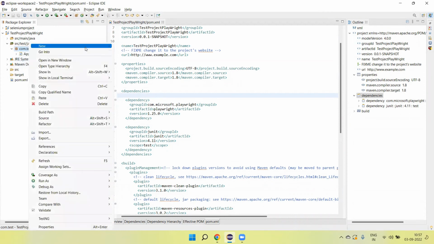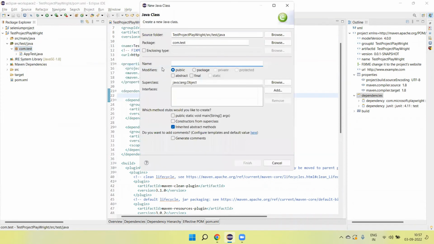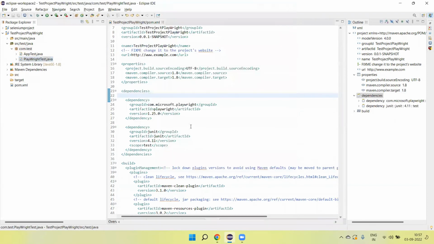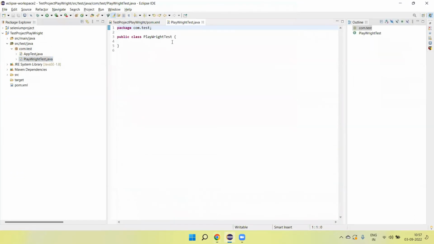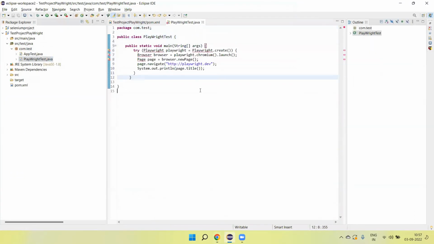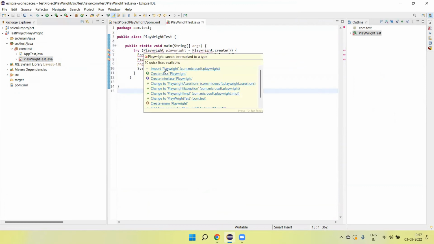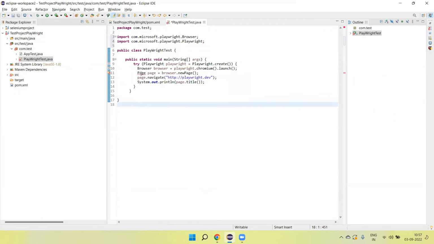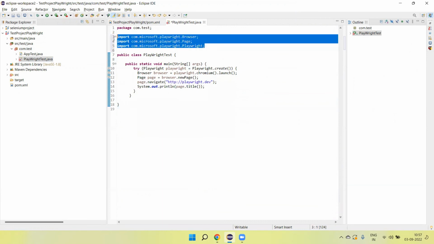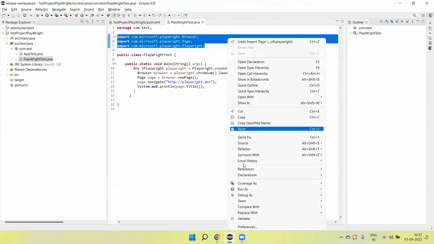Okay, right click, create one Java file like PlaywrightTest. Here we have a simple example. We can copy this main method section and paste it in this Java file. Now we need to include the required classes. Okay, importing, all these three classes are imported. Now we can run it, just right click, run as Java application.